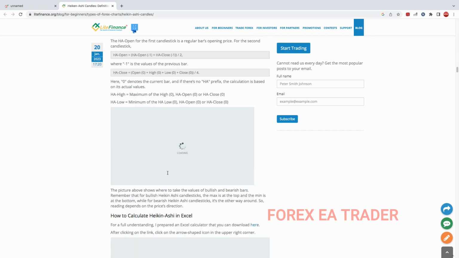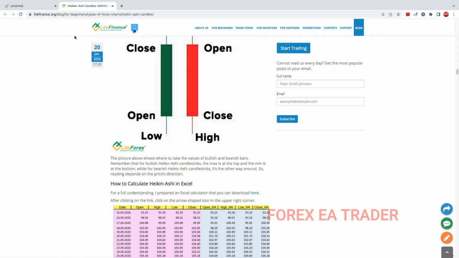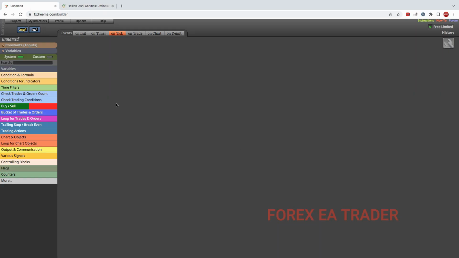So yeah, let's go to FXDREEMA and let's do this. If you're new to the platform, there might be an example robot and some stuff. Just highlight and delete everything, and we start together on a clean slate. Then you're going to go to the on tick section here, because we want this robot to execute as the ticks are coming into our chart. So that's where we want to be.